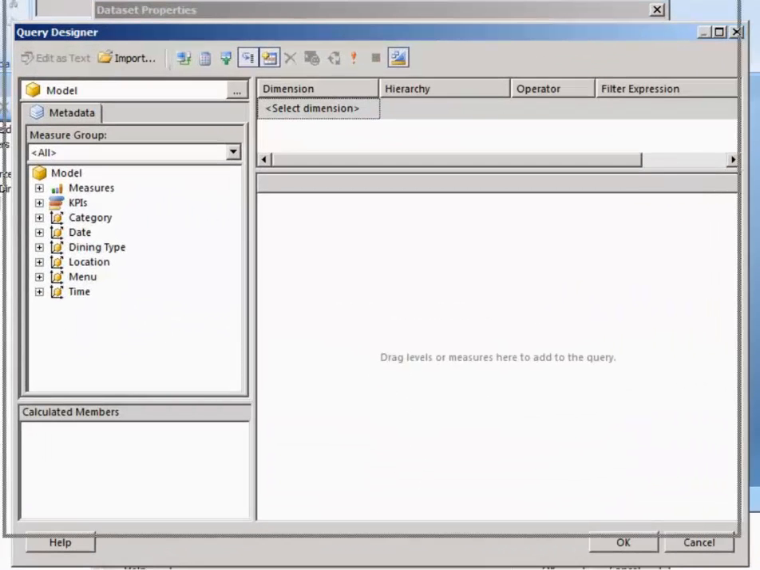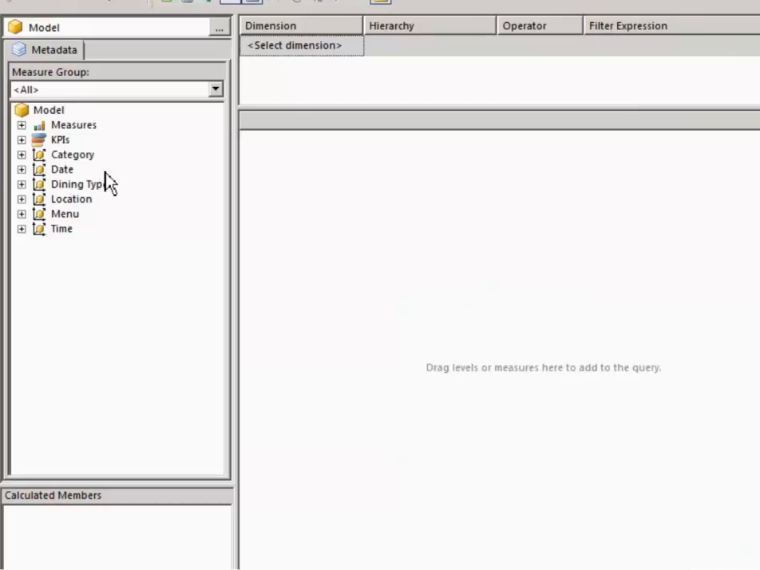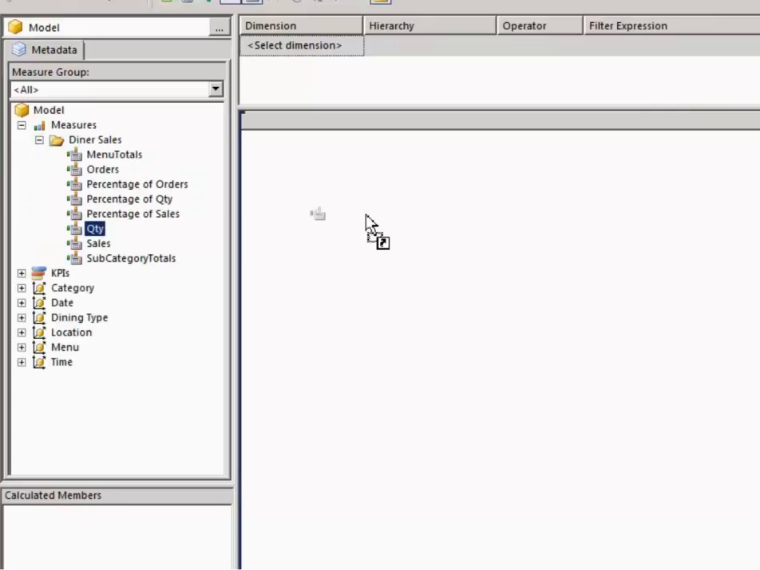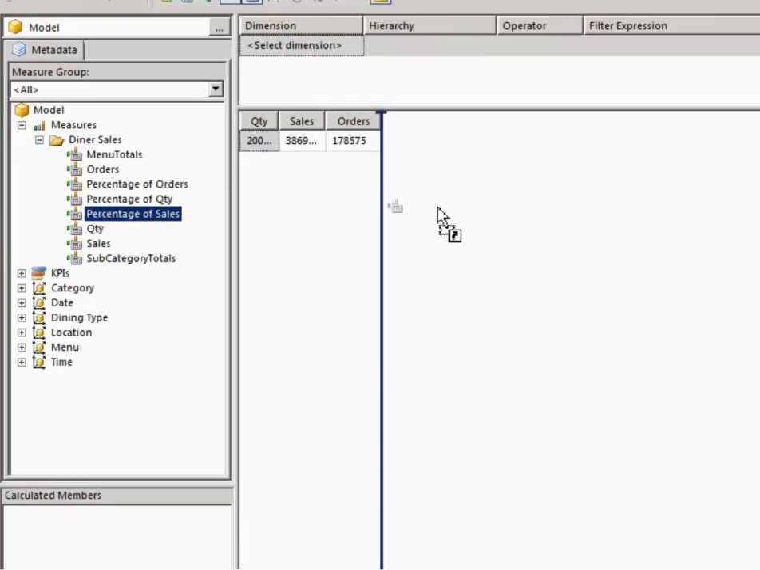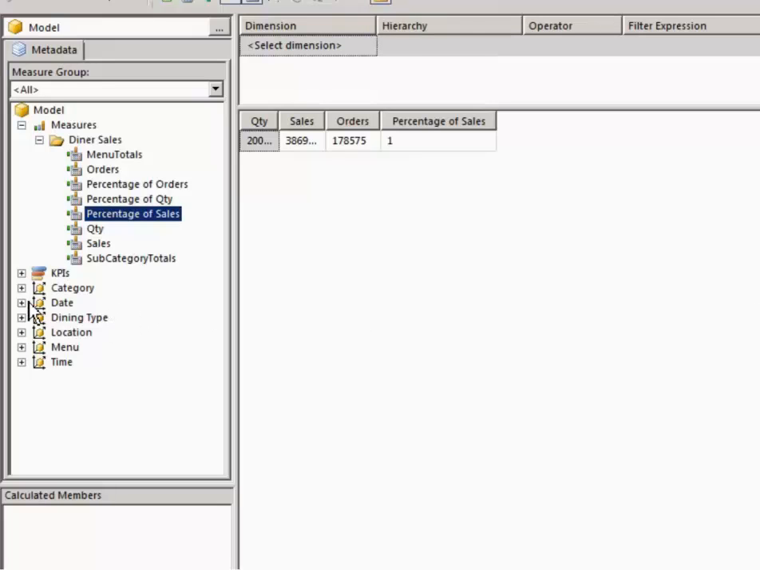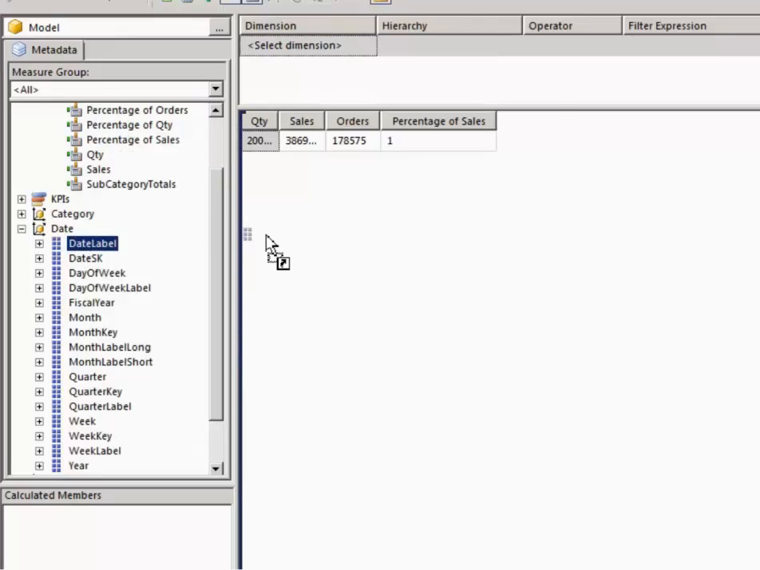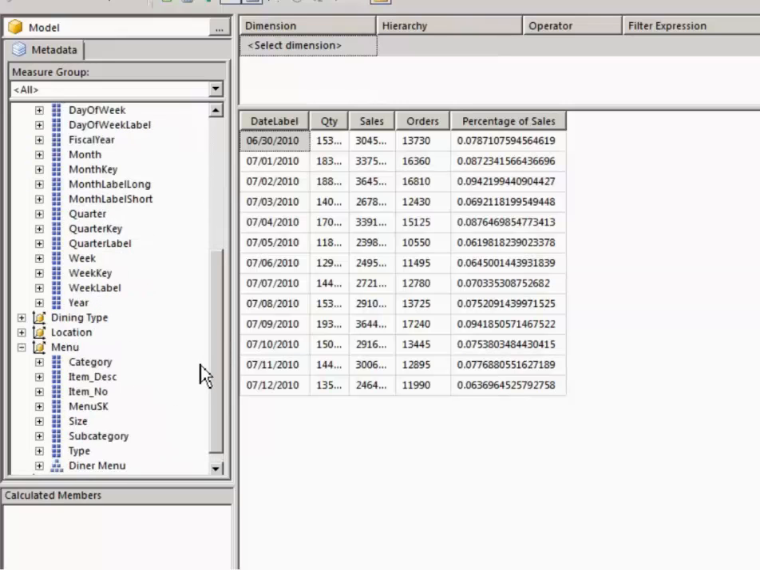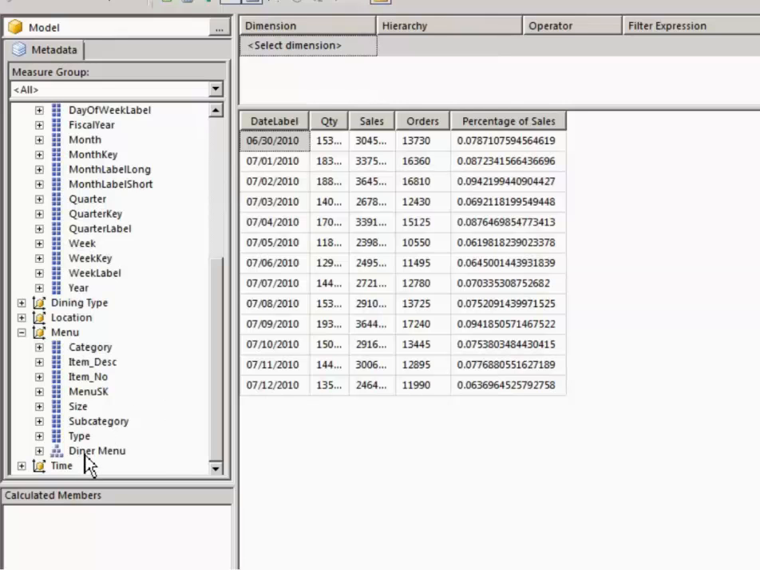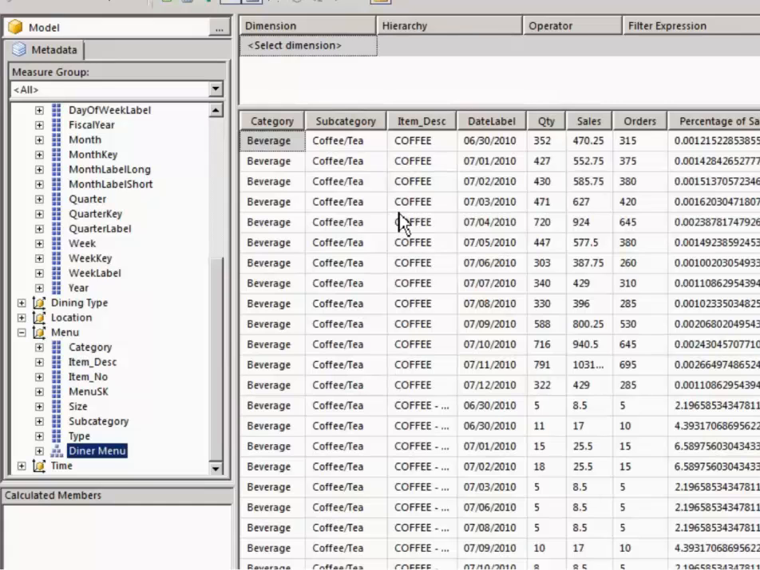All right, and for those that have used pivot tables, this is a relatively familiar environment. I want to select about four measures. So let's say quantity, sales, orders, and let's just say percentage of sales. And I'm also going to add two dimensions. I'm going to add the date label dimension just for the data week. And under the menu option, I'll just specify the diner menu hierarchy. Alrighty, so that gives me my basic set of data.